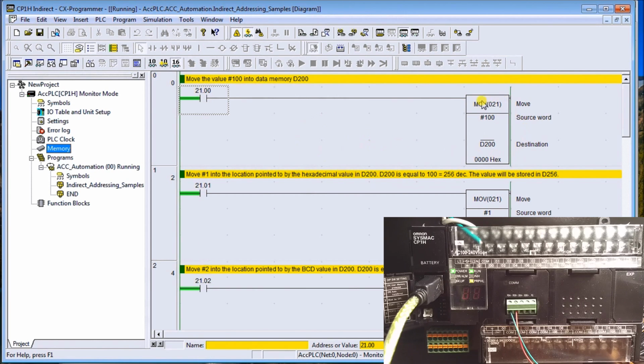And the first thing I'm going to do is a move instruction. What the move instruction will do is take 16 bits and move them to another 16-bit location. So in this case here, I'm moving the number, which could be binary, 100, or it could be BCD or anything. It's just a number, 100, and moving it into data memory 200.